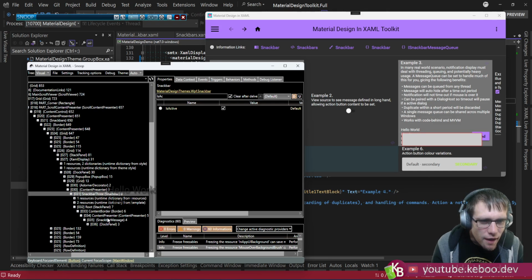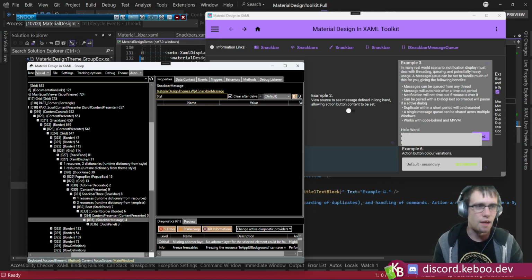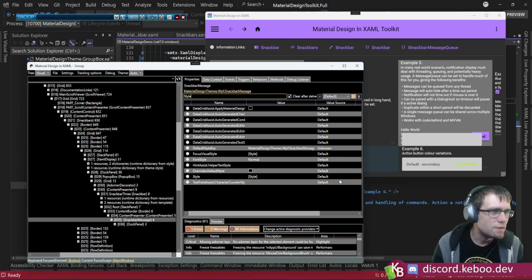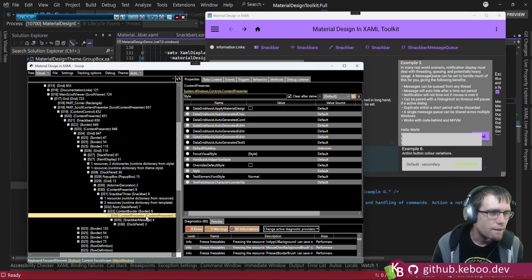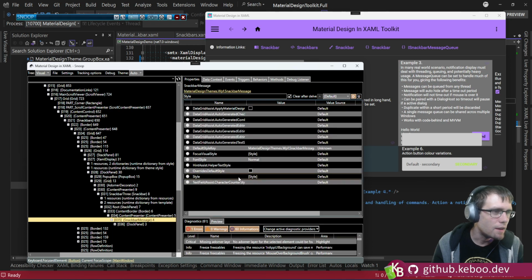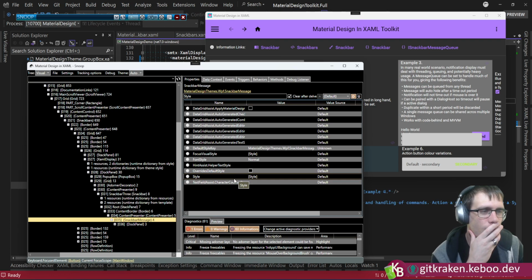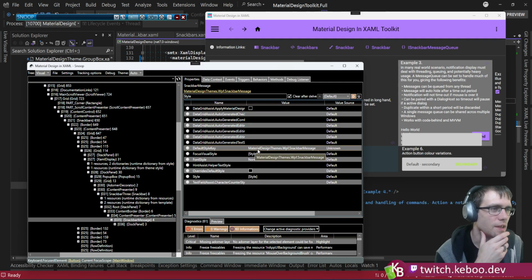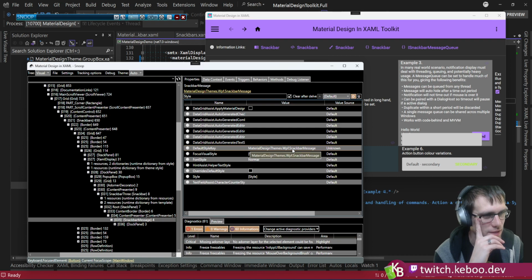I would love to find the snack bar message, look at its style, and know where its style came from. So style default. Why did mine not get applied? I would have expected an implicit style source to be handled. And we can see the style key that it was using was based on its type, which is what our style is.